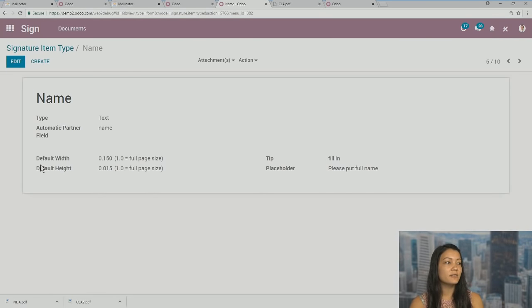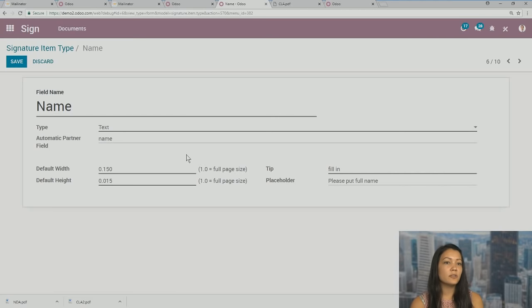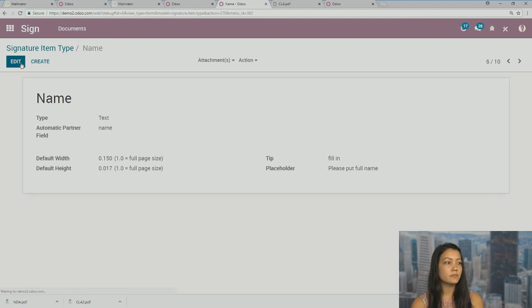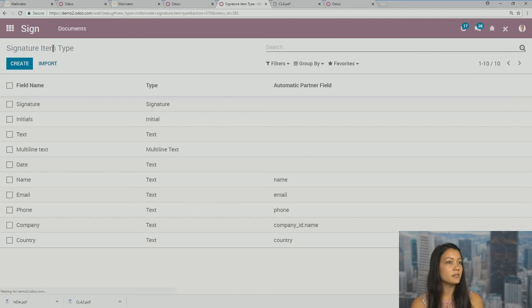And then you have your default width and your default height. Remember when I dragged and dropped onto the document, the boxes were pretty small, pretty skinny, so maybe I want to make the default height a little bit bigger. Of course, you can always drag and change the size of the boxes on the document. All right, so I added a new field type, signature item type, and it's country.